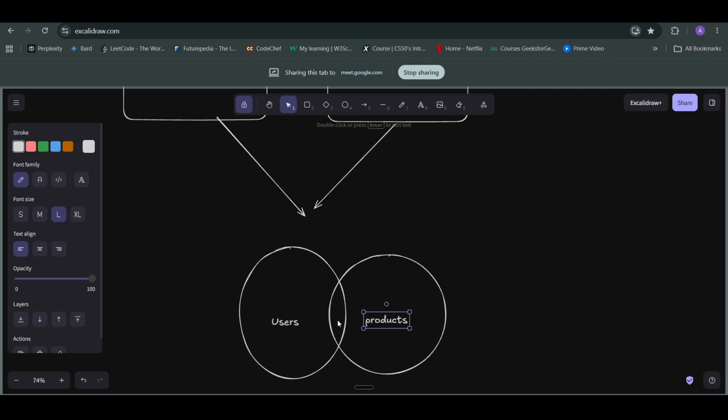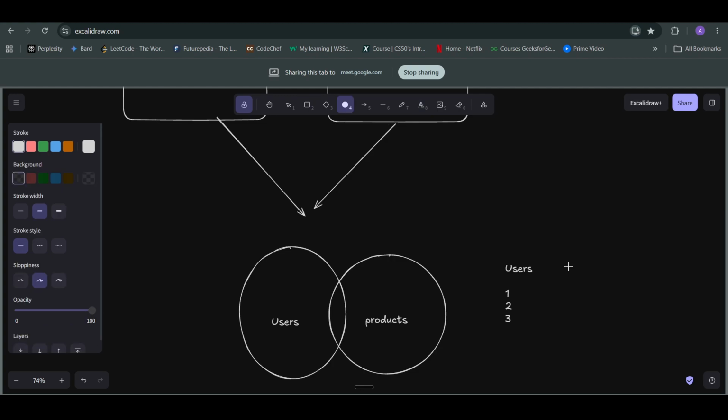So what an inner join does is it only retrieves the common parts. For example, let me give you an example. In users I have user id 1, 2, 3, and here again, I have the products table.